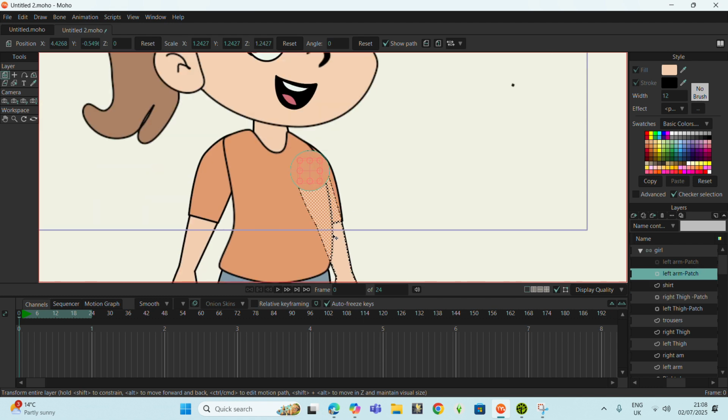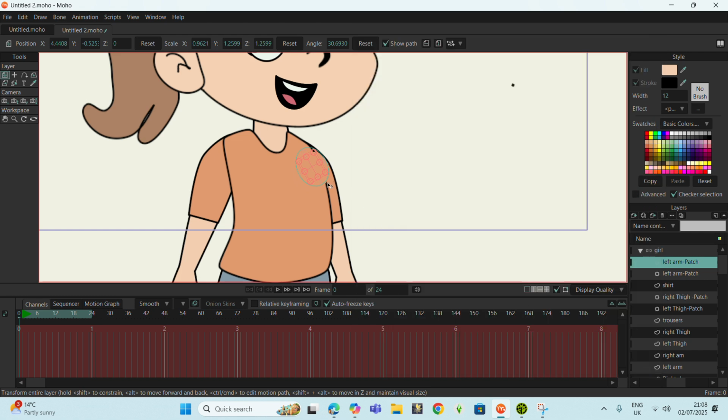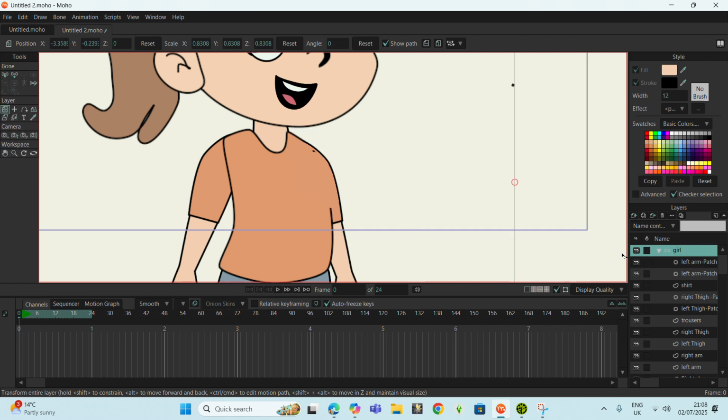Yeah, you can see here the leg there, the hand, but don't worry because when you animate it, it disappears. You can see it is just there, left patch. I'm just going to do a little bit just like this. Okay, so that's the patch there.